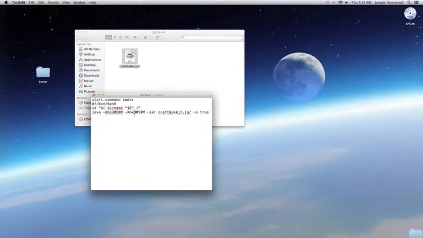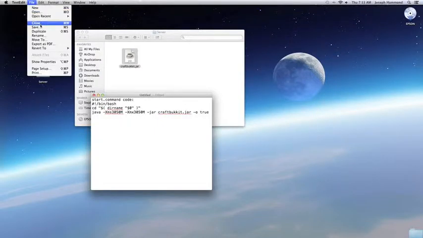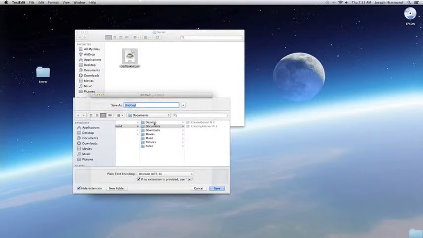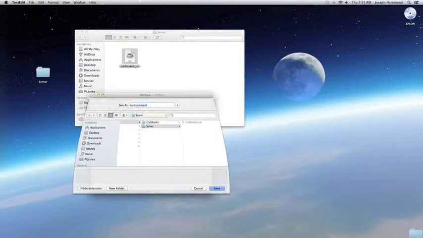Alright, so let's go ahead and save this. And let's save it into the same folder that's right there, the server folder, if I can find it here. Sorry, I'm kind of really tired today. Anyway. Alright, so let's save it right in here. There we go. And let's name it Start.command. This is really important. You have to name that Start.command, because that's how you're going to start your server.